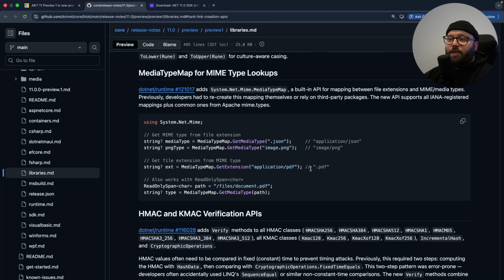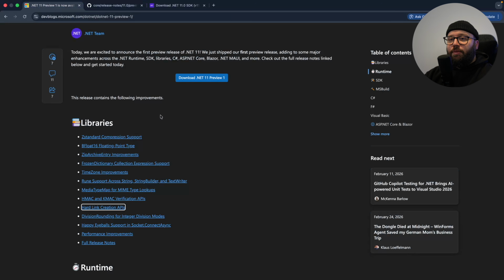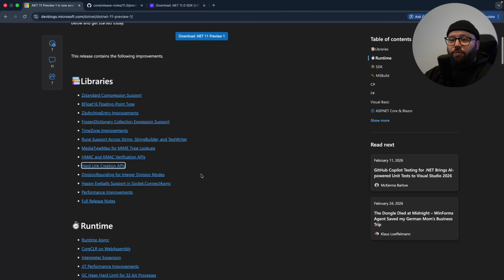And I can see this is going to be really, really helpful for media-heavy SaaS applications, or any type of application that is media heavy. So with that, this is going to be the first one regarding libraries. Then we go to runtime.